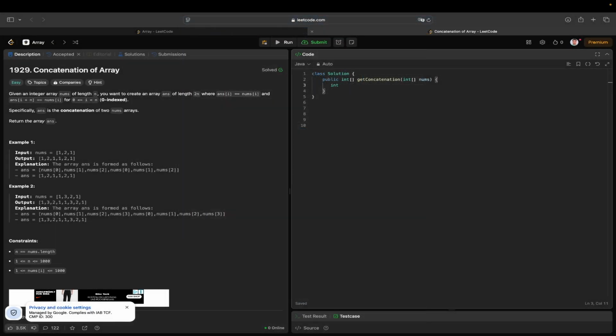Okay, so let's write the code. First of all, I'll initialize a new array called answer, and this will contain twice the length of nums array. Okay, and then I'll run a loop up to nums dot length. And then first let's store at the i position of answer whatever is at the nums i position.